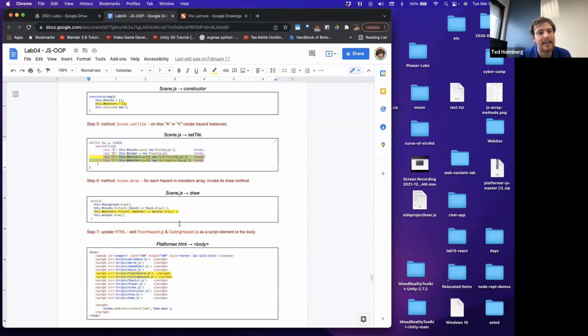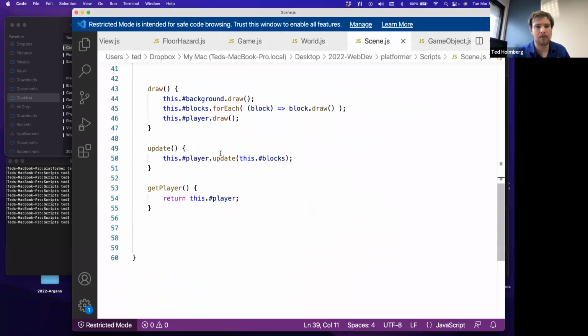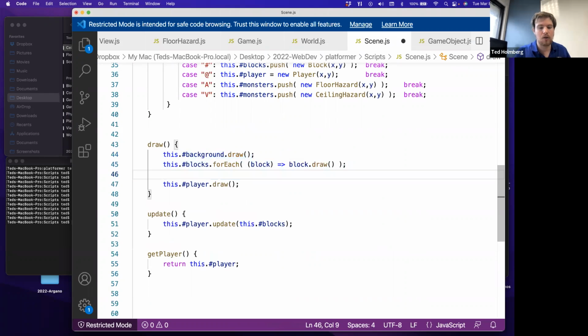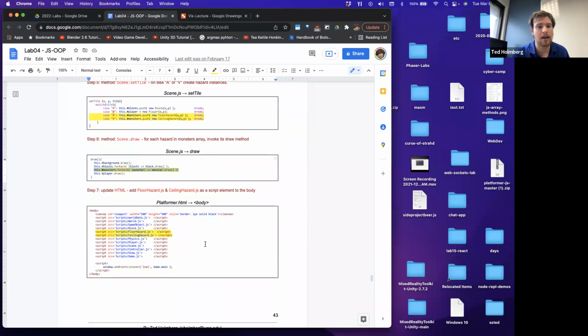So the next thing I need to do is, inside my draw method, tell the scene to draw those hazard tiles. So let's go into the scene's draw method. And right here, I'm drawing the background image. And then I'm going to iterate for each block in my blocks, and tell that block to draw. And underneath that, for each monster in my monsters collection, I'm going to pass this anonymous function that the monster item will invoke, the monster draw method. And then I'll tell the player to draw. This should now draw my tiles, my ceiling and floor hazards.